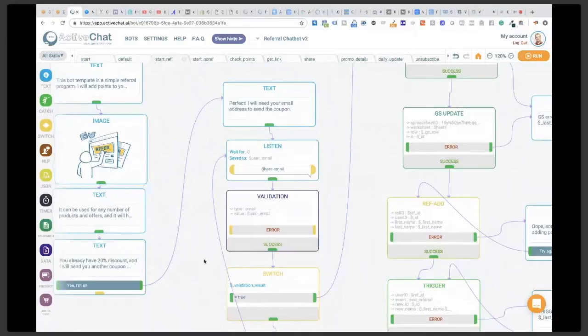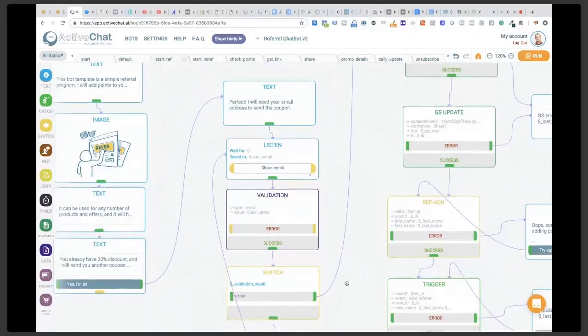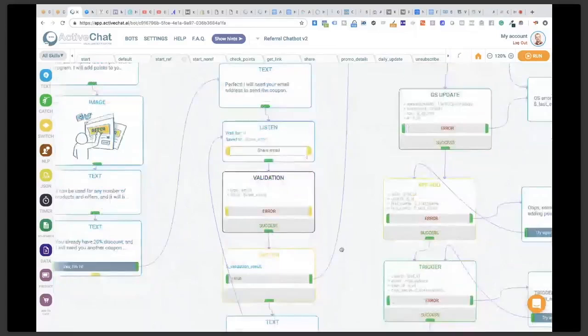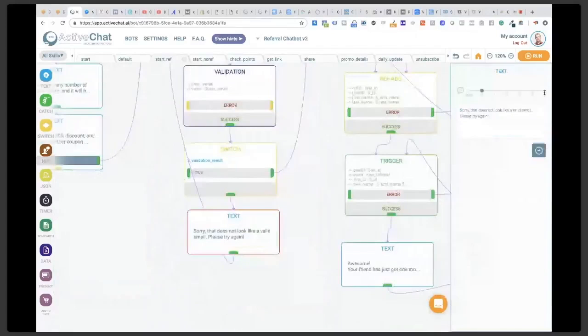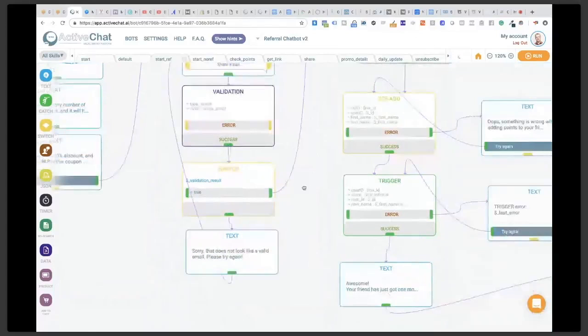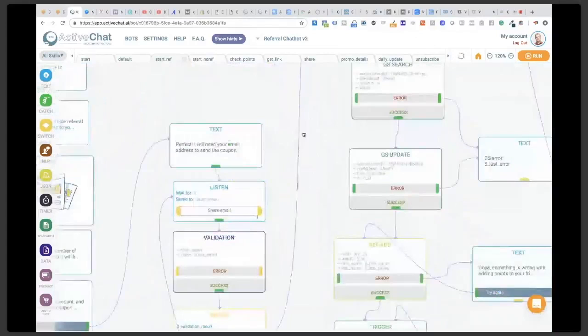Yeah, that definitely makes sense. And all that is needed for this, you can edit this text block. Sorry, that doesn't look like a valid email. Please try again. And then you can add a button here, a link into like, would you like to talk to a real person, or would you need some help, and something like this. So great point, yeah.